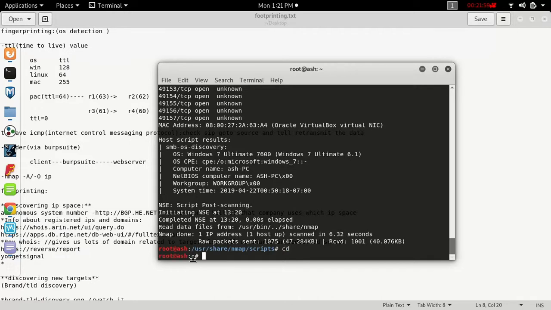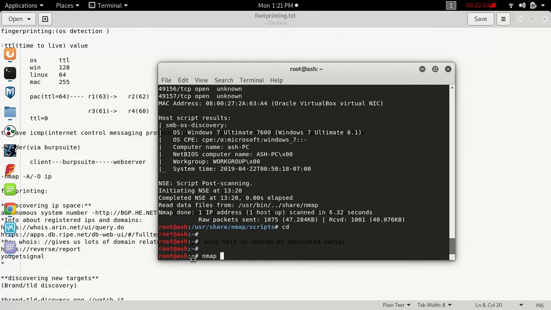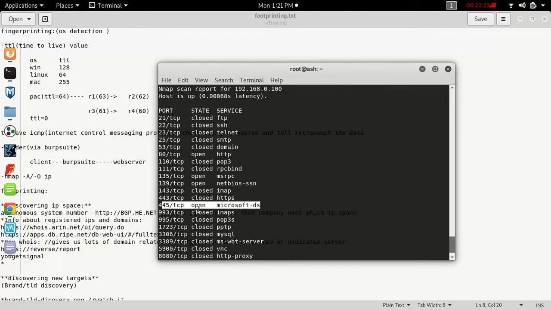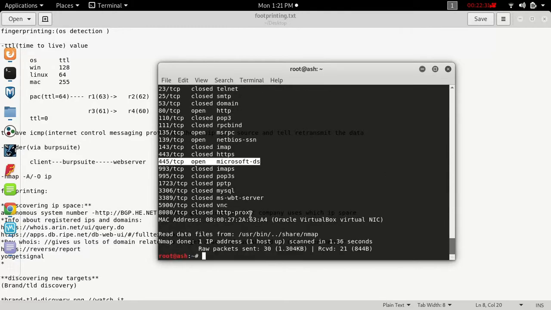So how can we do this? Nmap, simply by port scanning like this: nmap -v --top-ports 20 and the IP 192.168.0.100. You see, some ports are open, like Microsoft DS. Obviously, Microsoft DS is only on Microsoft. Okay, so with port scanning you can also detect the operating system.